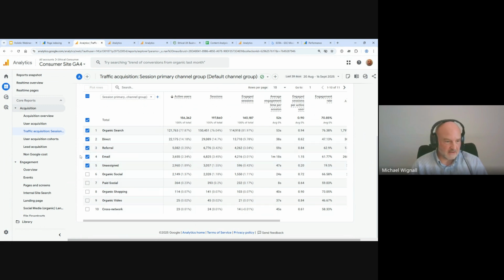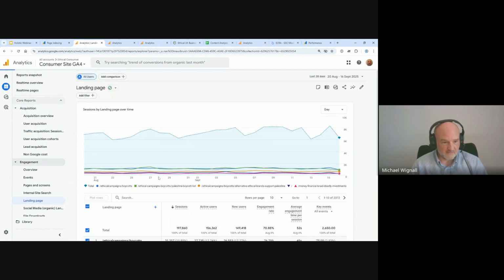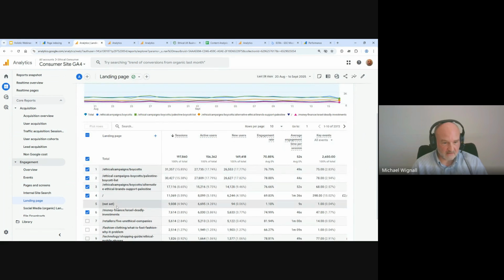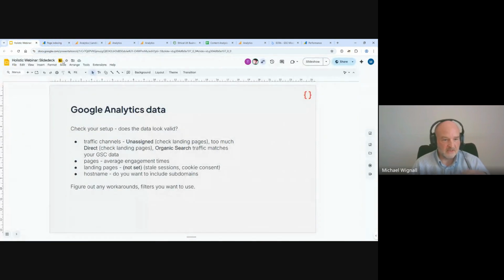But these are the kind of things, and landing pages. Typically, if you've got a problem, often with cookie consent, you will see a lot of not set here. We've got 5%. It's not perfect. It's not too bad. But you don't want to see these too big because it means that your data is probably unreliable.